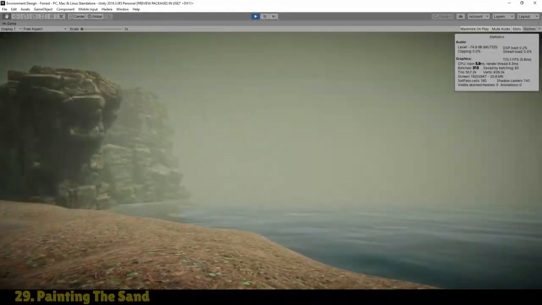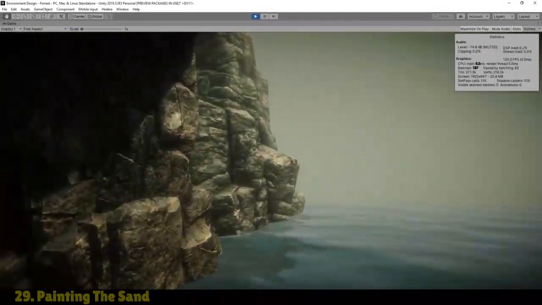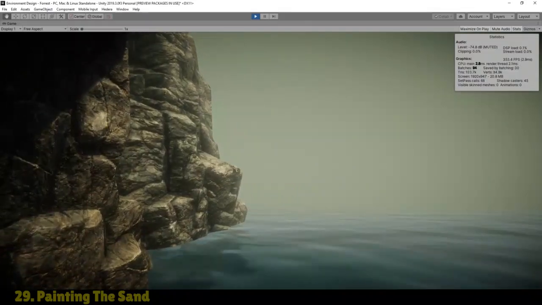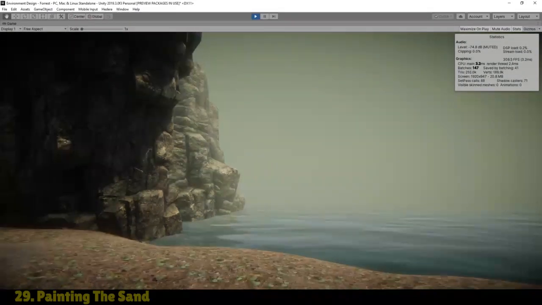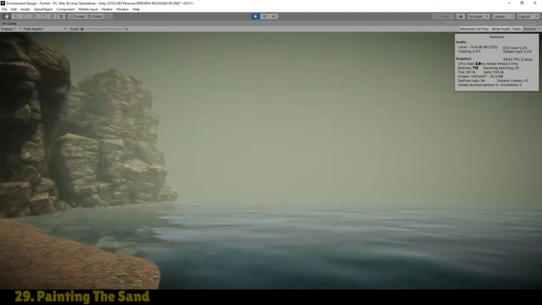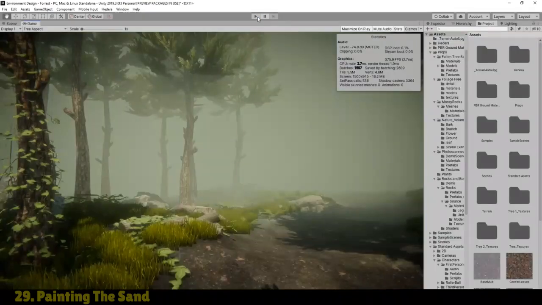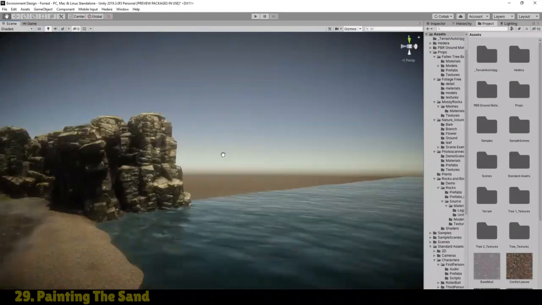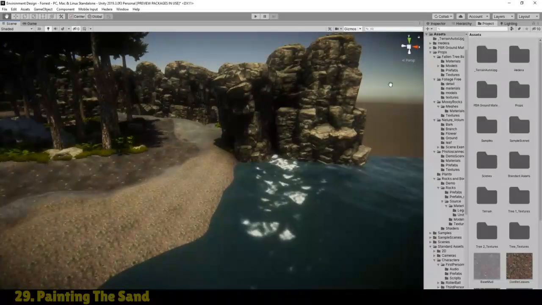And obviously when I'm coming up here, the rocks look fine. I get to this point and I can't see that edge of the water, which is good. It looks as though the water goes on forever. Excellent. Alright, so that's sorted. So now it's just a case of actually painting the beach.